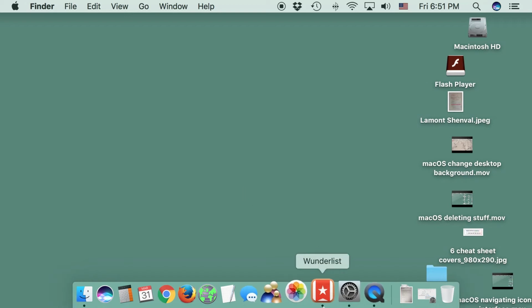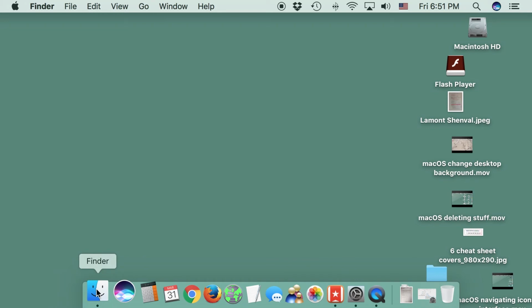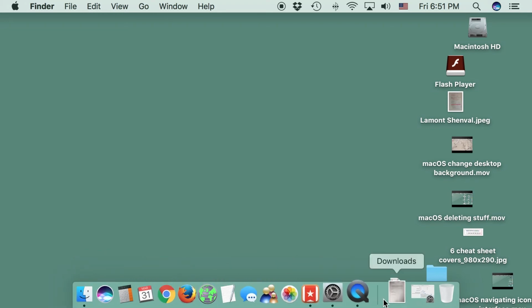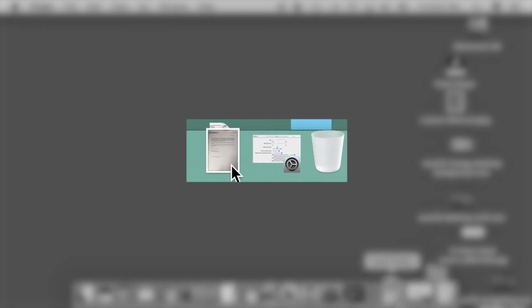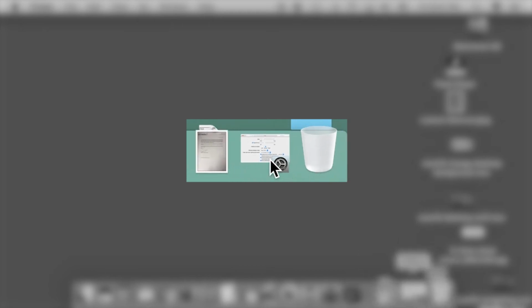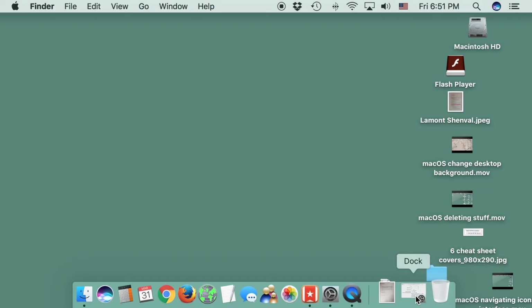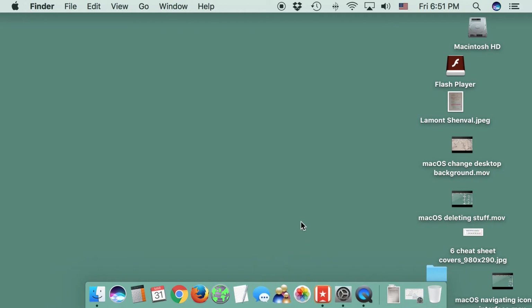And one other thing to mention about the dock, these dots down here mean that the application is open. So I have three applications here, plus the Finder that's open. And then on the right side, you'll see a couple things that you can't remove, including your downloads, that's always there, and your trash. And if you have an application that's open but minimized, that will show up here as well.